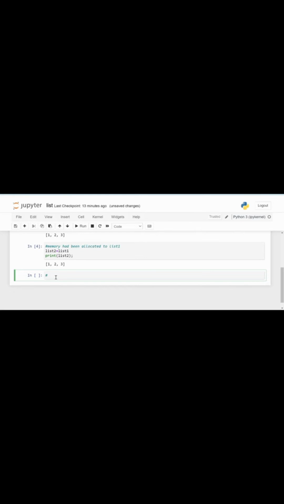It means that list 2 has the same variable, same values, so no new memory will be allocated for list 2. Why so? Because it's pointing to list 1. We are saying that list 1 is the same as list 2, so there is no need.